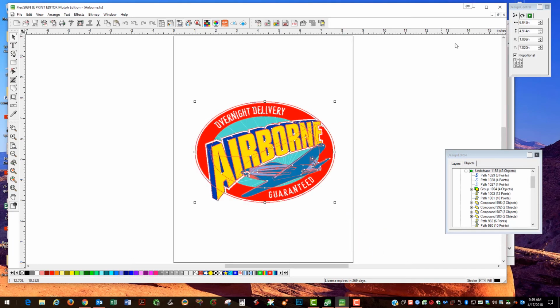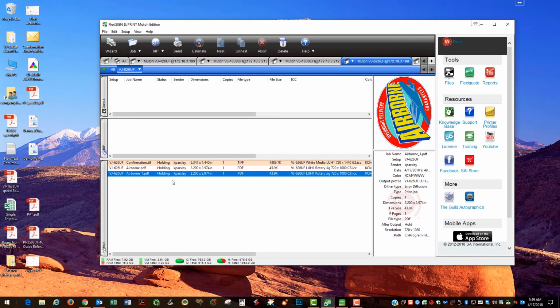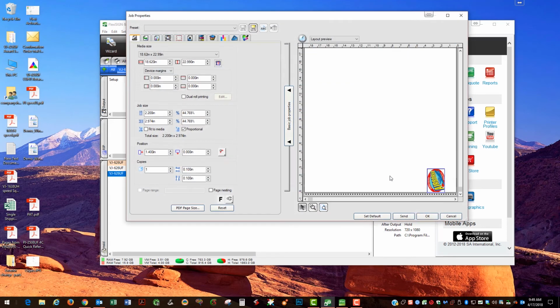Now, once it's holding in the production manager, if I want to make any changes to the position on the page or any other properties, I can go ahead and do that right here. But now it's ready, so all that I would have to do at this point is hit send, and we'll make a nice looking print.